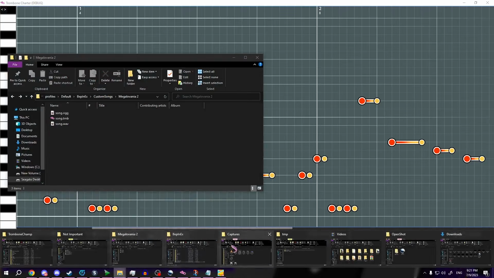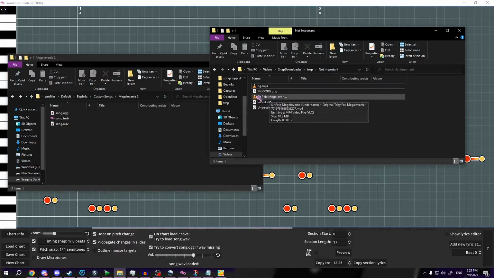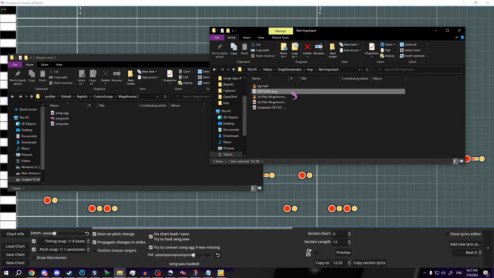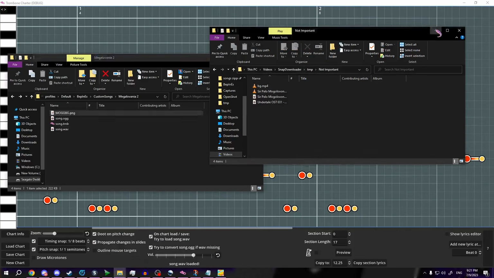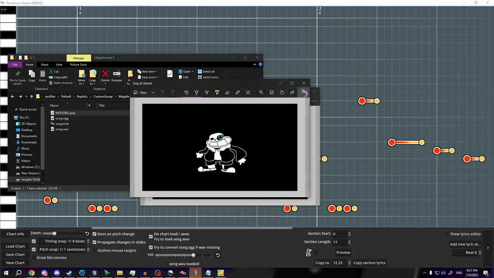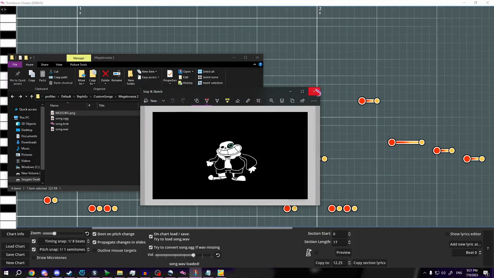Let's see if I can find a decent background here in my not importance folder that I'll be using later. Here, this is a nice photo. Look at him. He's so happy.